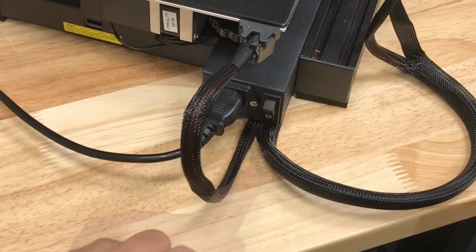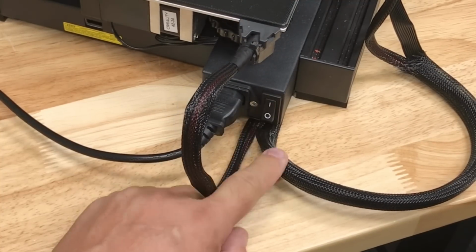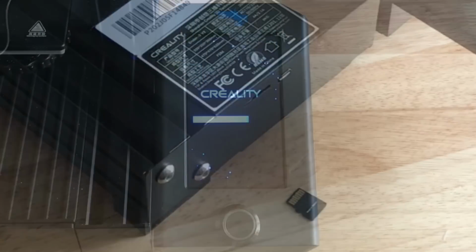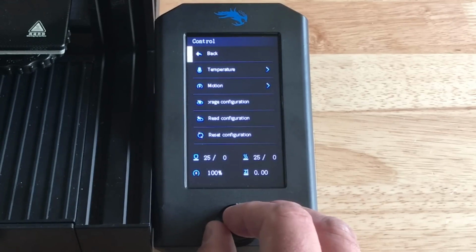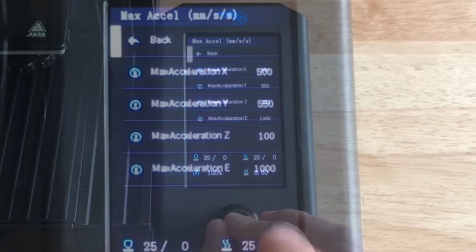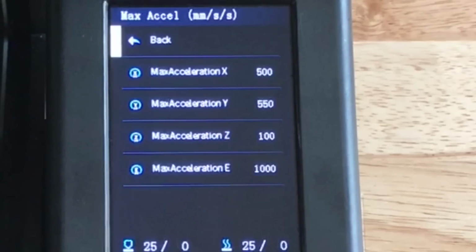Now I'm going to shut power off and turn it back on. And remember, no SD card. So now let's go into Control, Motion, Max Acceleration, and 550. So it saved it. It's working. The new firmware is working.